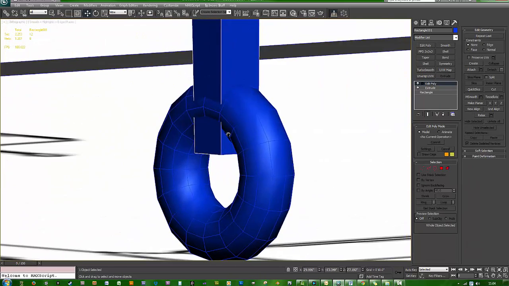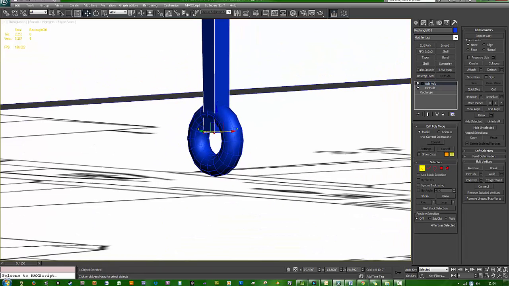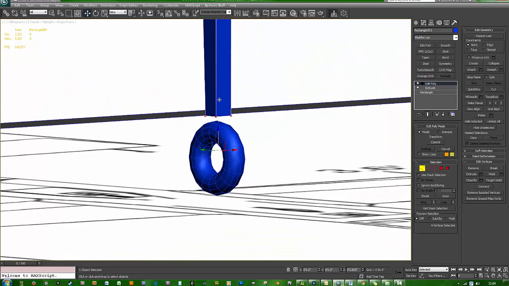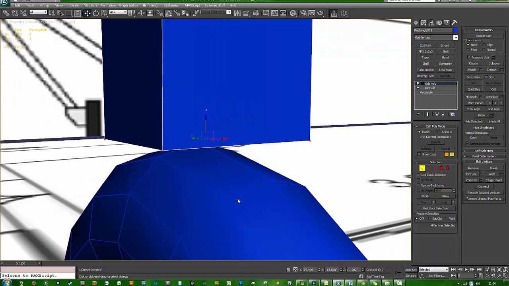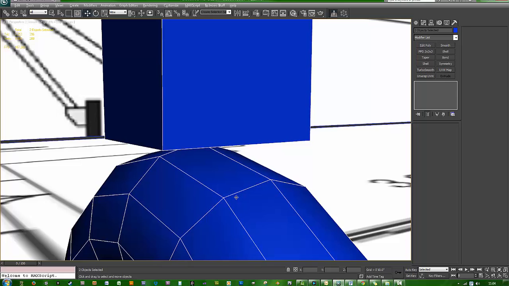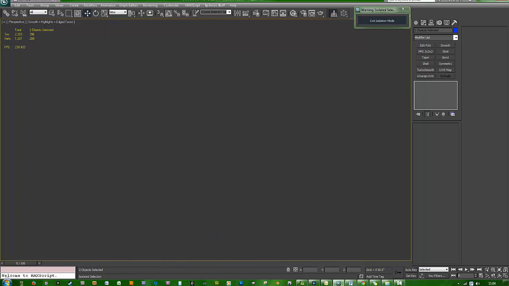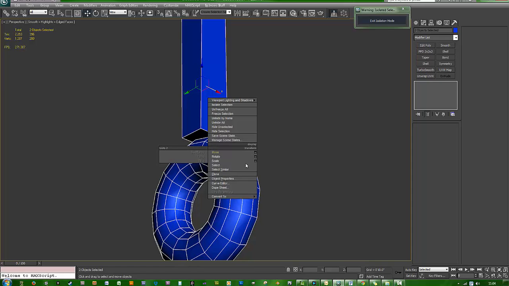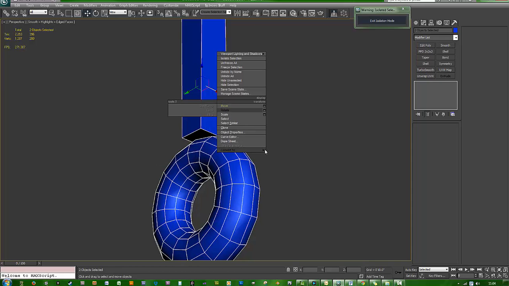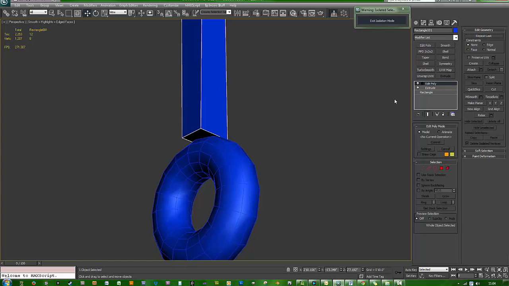This one, let's grab these verts, bring them up. Okay, let's get out of here, control click that, do an alt Q. So now we just have these two pieces to work on. And let's right click, convert to edit poly. Oh, that's both of them.